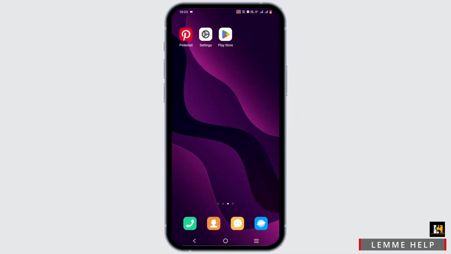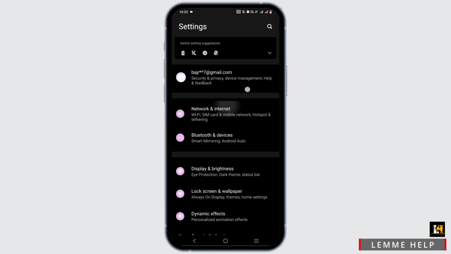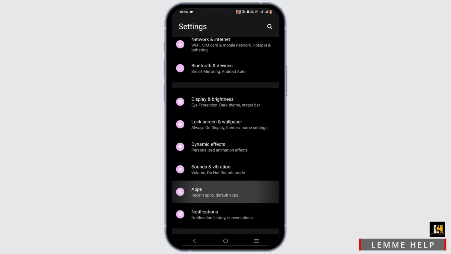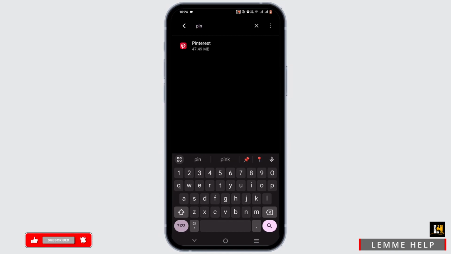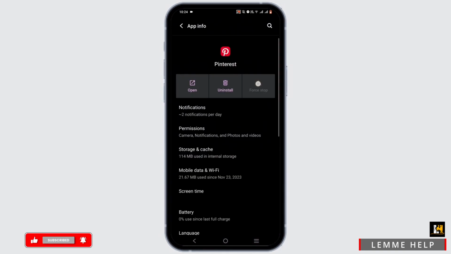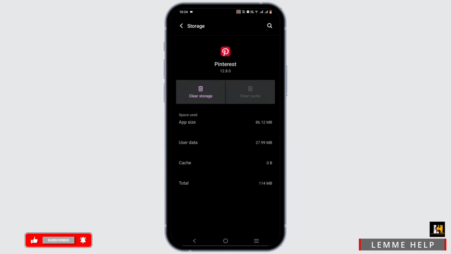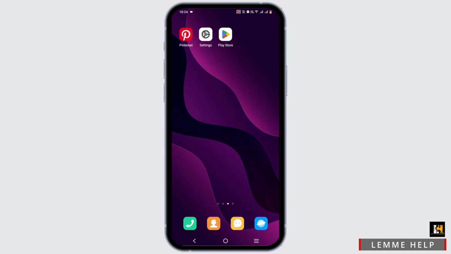And if this feature is not for you, go ahead and open up your phone settings. From this list, scroll down and tap on Apps. Tap on All Apps, then tap on the search icon. Search for Pinterest in this. Again, force stop, tap on Storage and Cache, then clear the cache. Then you can exit from this.